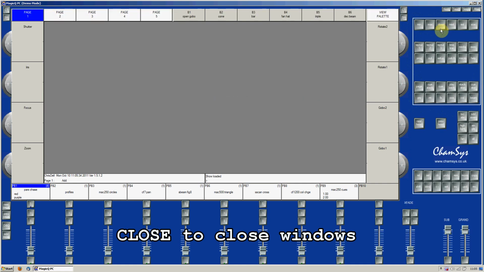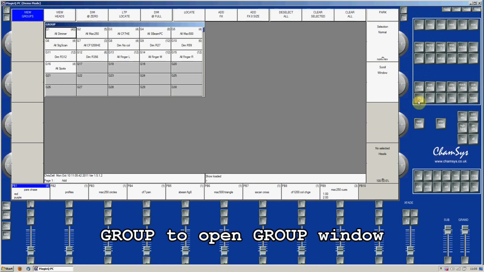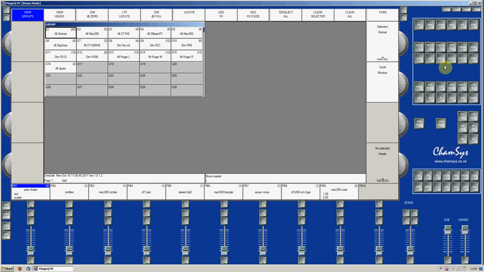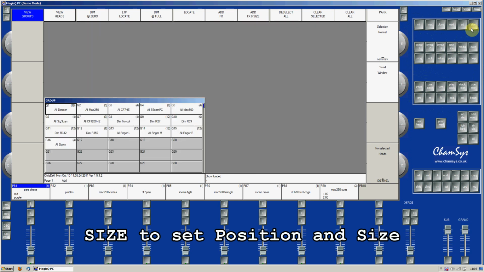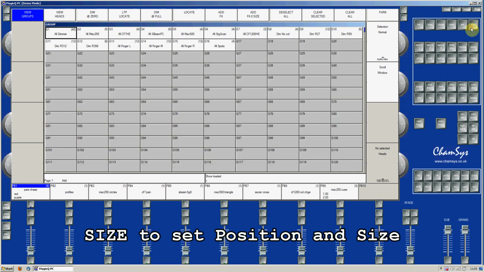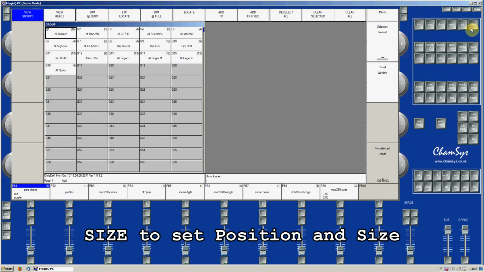You can then open a window by pressing on one of the window buttons, such as the Group window. Once you've got a window open, you can size the window around the screen using the Size button. Quarters, and you can also do halves or full screen.